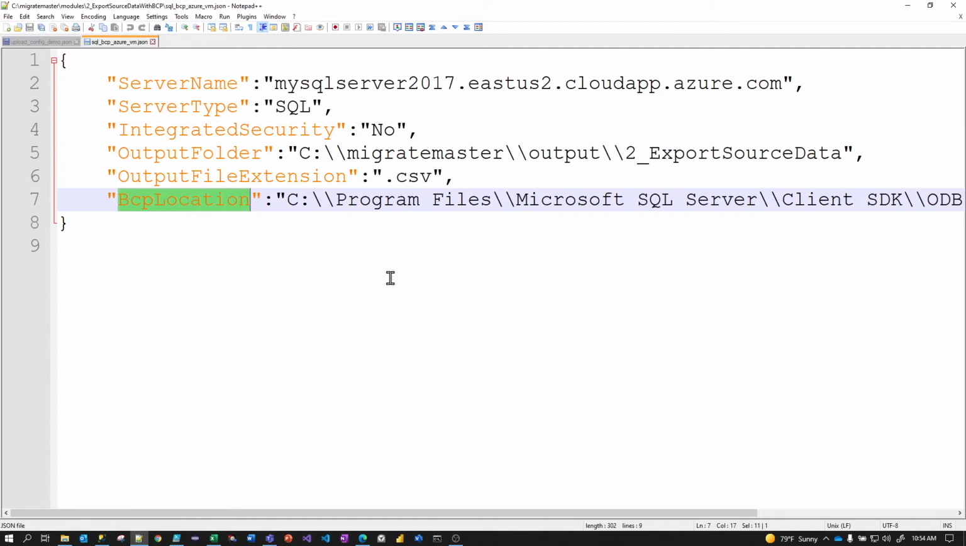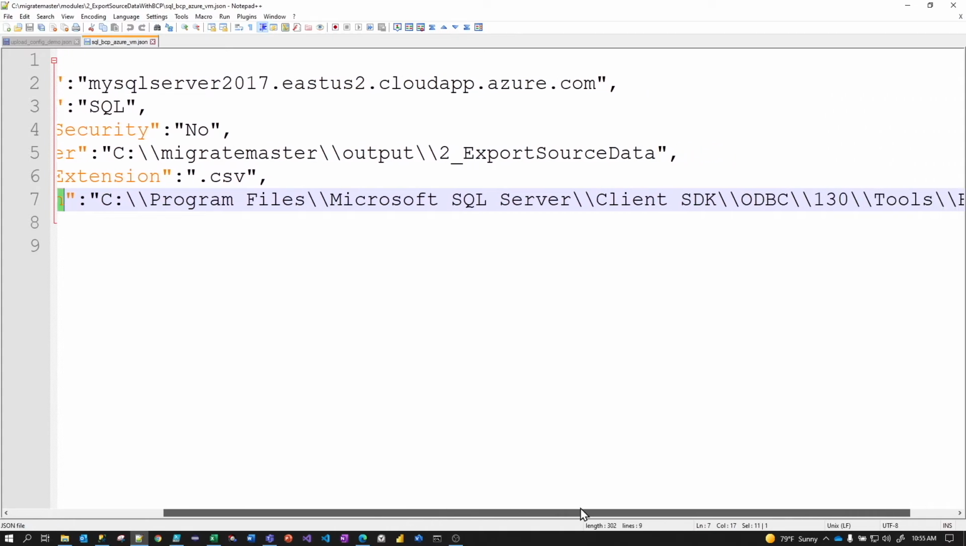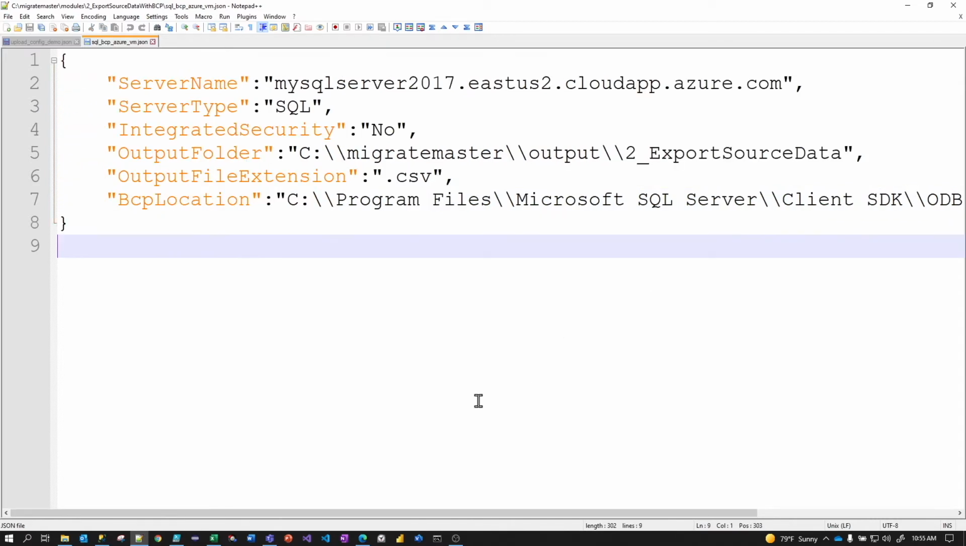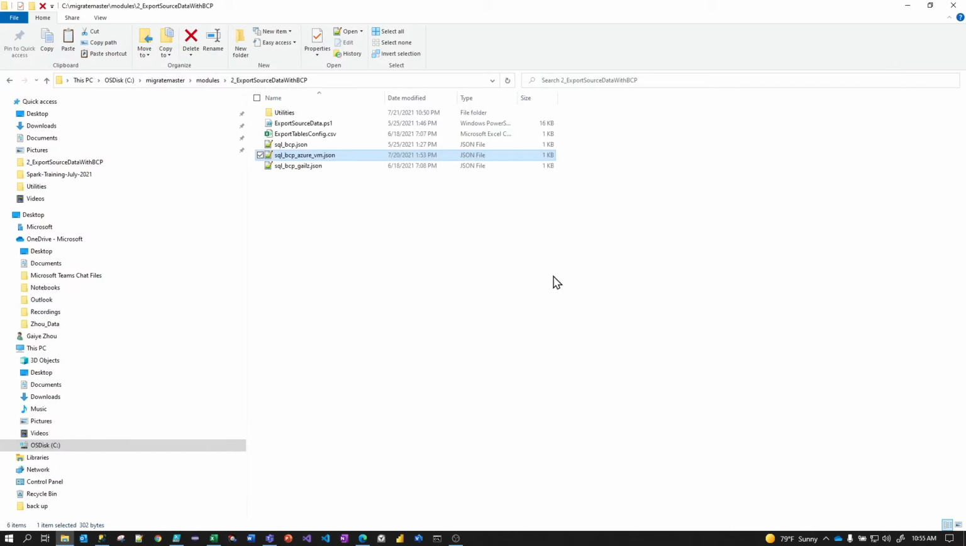Also, this is very important, your BCP location. There's a bcp.exe file that comes with your Microsoft SQL Server. For me, I have a local SQL Server. This is where the bcp.exe is located. Find your bcp.exe. So this is the configuration file.